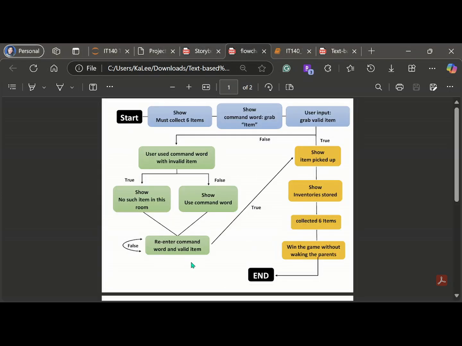So here, this is the flowchart to show how the player collects the item. Players start the game, and the game will tell the player they must collect the 6 items and show the player that the command words are grab and the item. Then the user will input grab and the proper item, and if it's true, then the item is picked up and stored in the inventory list. If the player collects the 6 items and doesn't accidentally travel to the parents' room, the player wins the game.